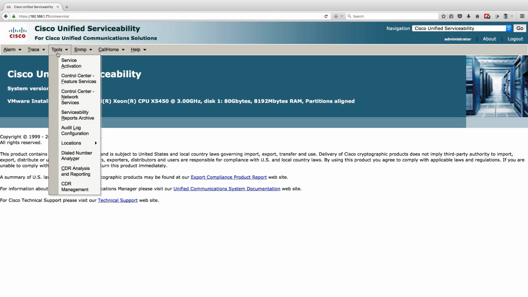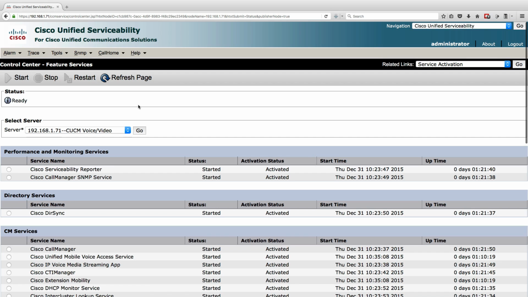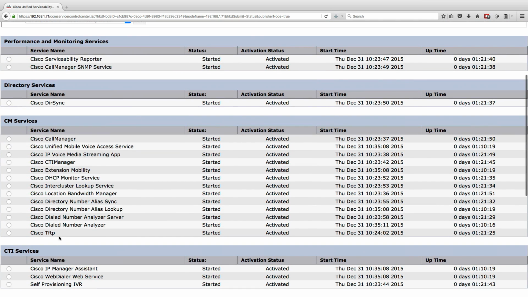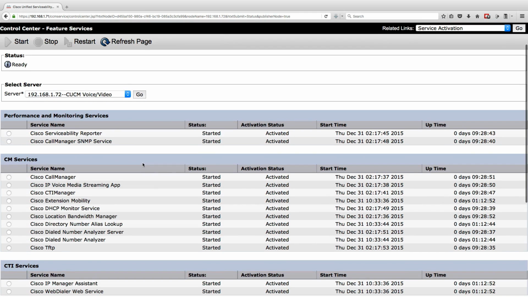Let's go under Tools, Control Center Feature Services, and let's go into my publisher first of all. And let's scroll down just a bit and confirm that Cisco TFTP is indeed started and activated. It is, fantastic. We can check out our subscriber as well, because we might be going out and downloading a configuration file from a subscriber, and it looks like we're started and activated for our subscriber server as well.